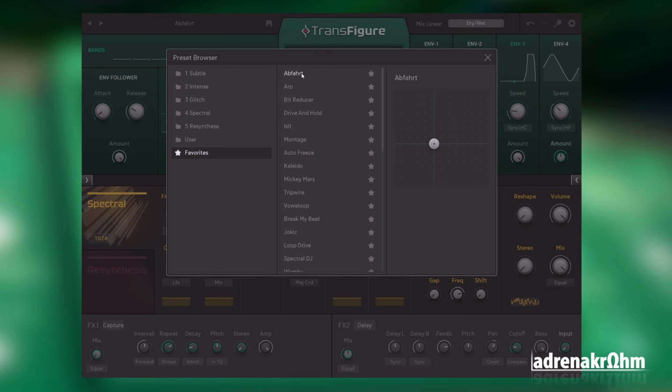So without any further ado, let's play back Abfahrt, which obviously to native English speakers sounds quite comical, but I think it means exit in German. So ironically, let's start with the exit.